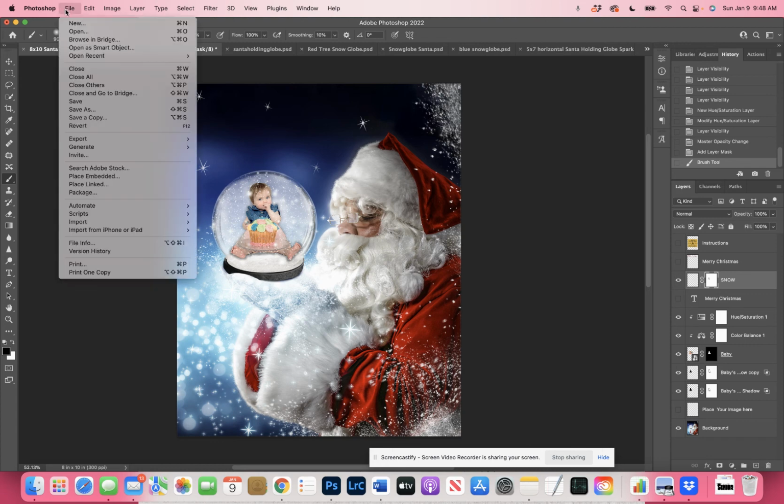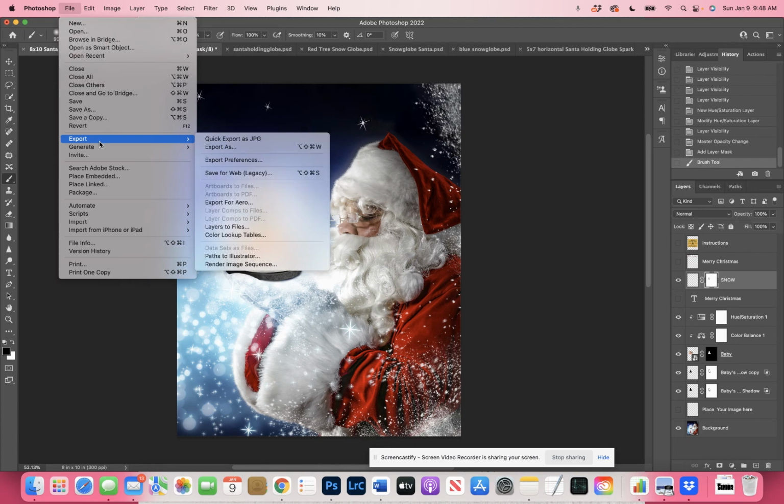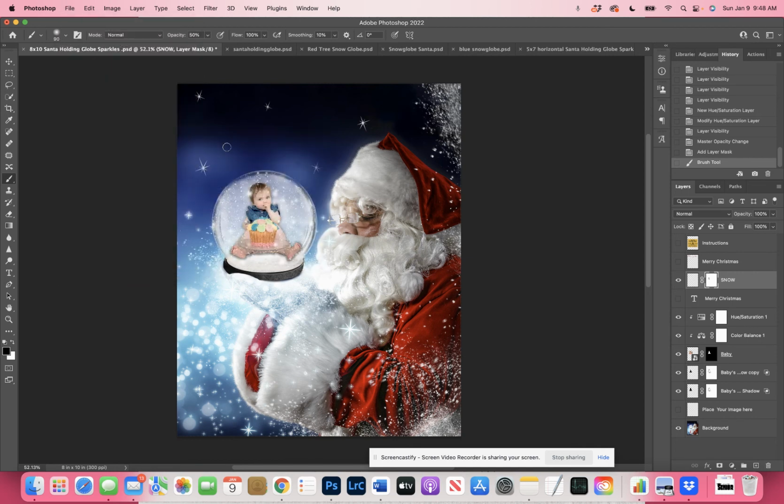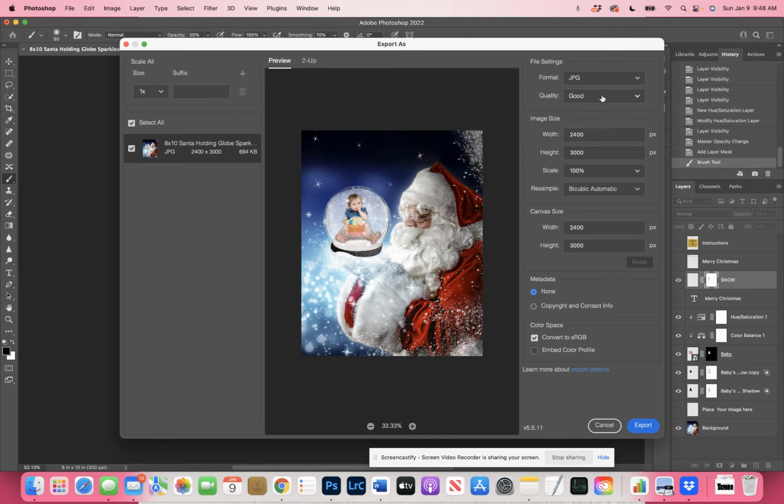And then when you're done, you can go to file. If you want to export it as a JPEG, I would go to export, export as, and then choose whatever quality settings you feel are right, excellent, fair, good, and then you export it. I usually click convert to sRGB, which is definitely good for when you view something on a computer. But of course, you could always change your color settings.